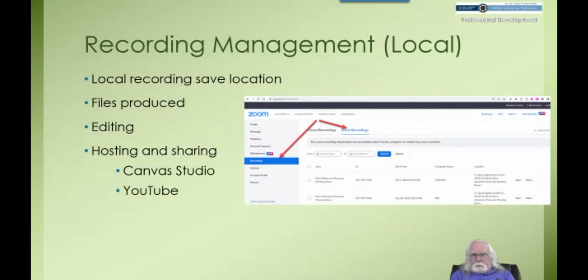Managing your recordings. We've seen how to get the recordings and how to control what's recorded, but once we have them, now what? How can we manage them? How can we share them? How can we preserve them? We'll start with a local recording, since there's generally more management involved in local recordings than in cloud recordings.